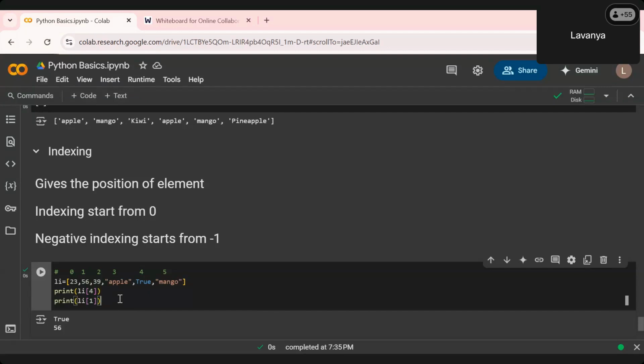Ma'am, can you please use single instead of single hashtag? It will render perfectly in the markdown. Okay, Subdeep. Okay.